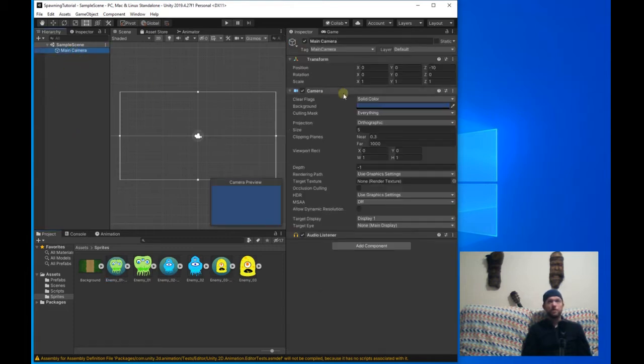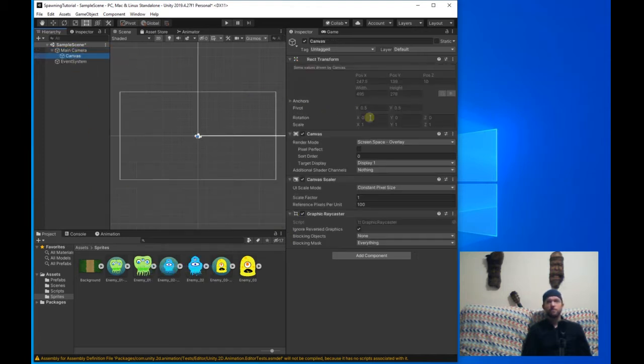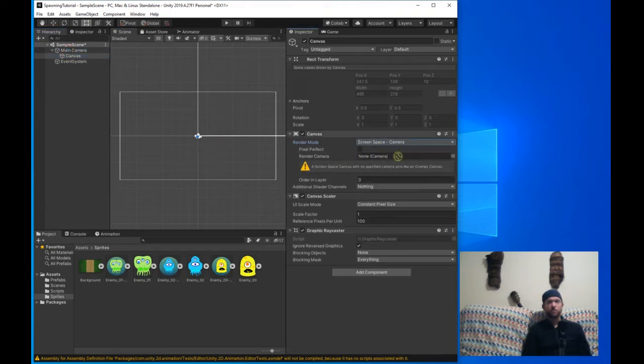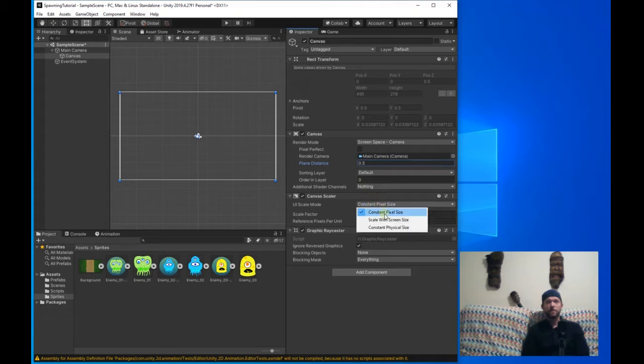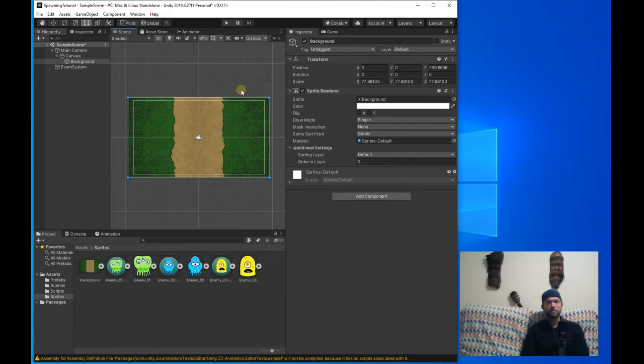So moving on, we're going to create a canvas as a child of the main camera. We're going to change the setting to screen space camera, drag and drop the main camera into here, change the plane distance to 0.5 so it's directly in front of the camera, nothing renders in front of it. And we're going to scale the screen size, roughly 1200 by 900, and match the width and the height equally by typing 0.5 in there. So that's the canvas setup. Now we're going to drag and drop the background onto the canvas. It's just a simple background for the case of this tutorial.